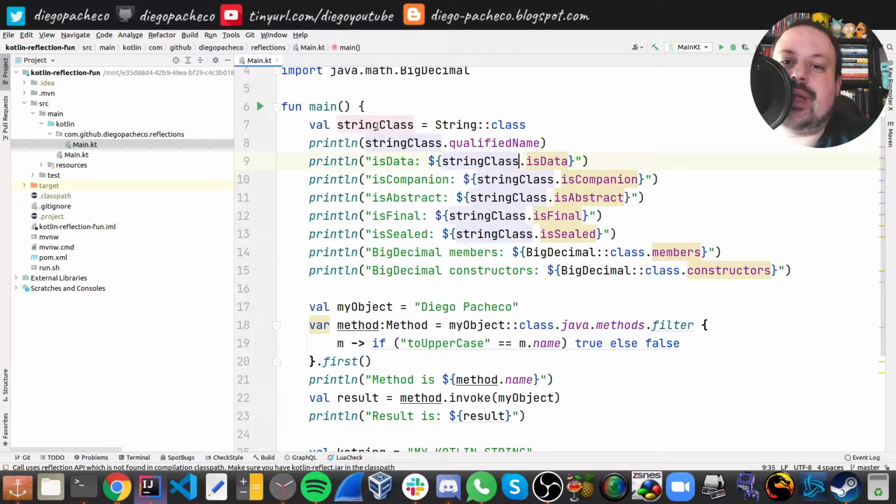So we can ask, okay, is it a data class? It's a boolean, it's going to say true or false. Is it a companion? Is it abstract? Is it final? Is it sealed? And we can get all the functions, all the methods, by calling members, all right? And we can also get all the constructors by calling constructors.